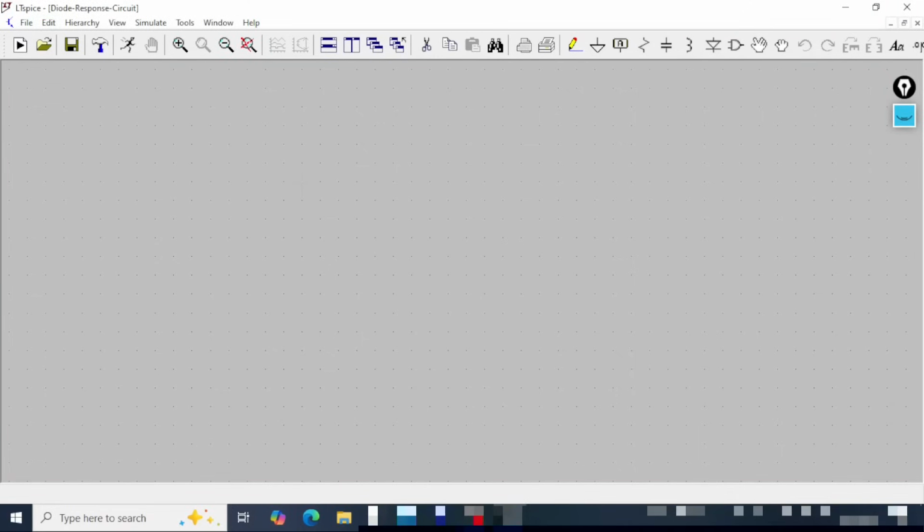First, I will place a resistor. For that, I will hit R from the keyboard. To rotate its direction, I'll click Ctrl+R. So here is the resistance. I'll right click to vanish it.